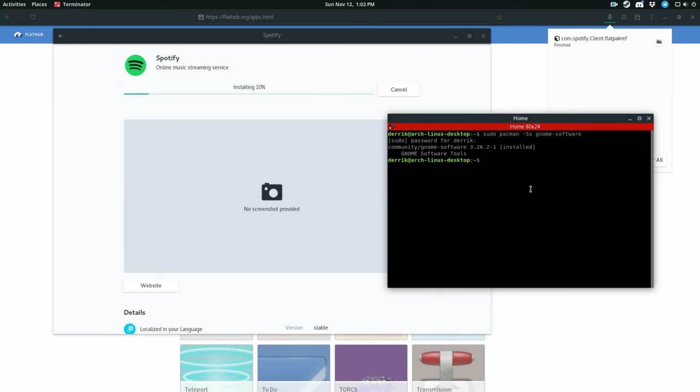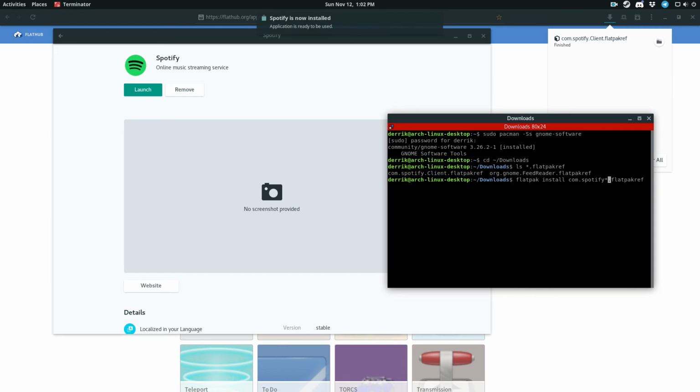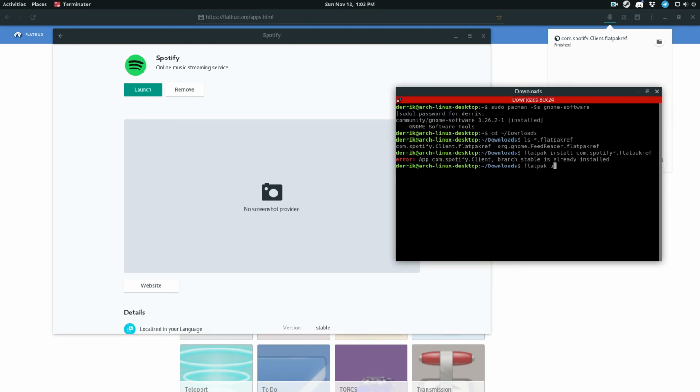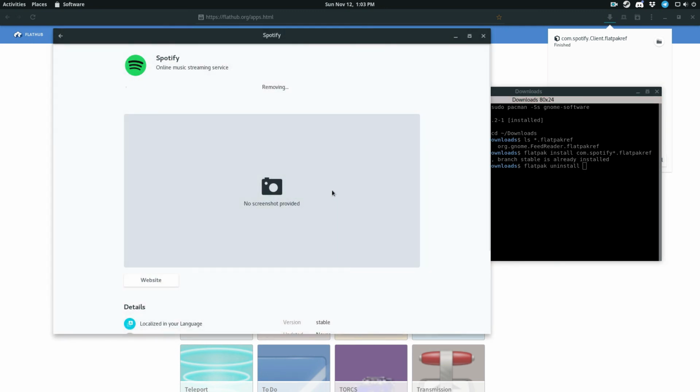But just to show you guys that you don't have to use GNOME Software if you don't want to, you can just do cd Downloads, ls, then find the flatpakref, and then just do flatpak install com.spotify, then use a wildcard, flatpakref. By the way, the wildcard is just so that you don't have to type out the whole thing. It's just faster that way. Of course, because I've already installed it, it's going to say this is already installed. But if it wasn't installed, you could do that, and you can get rid of a Flatpak at any time, either by doing flatpak uninstall and then the name of the package here, or my favorite way, just click remove. Then you can click remove and it's gone.